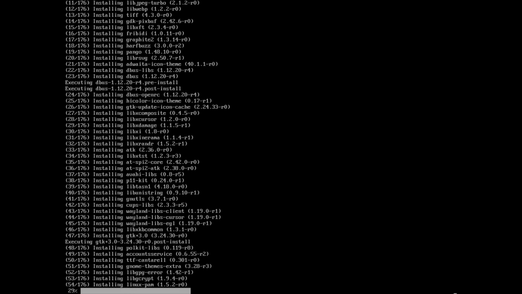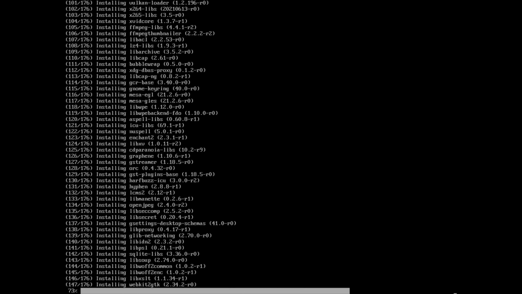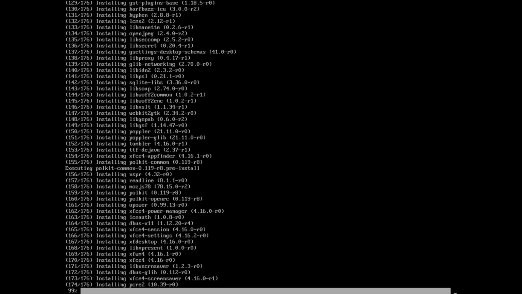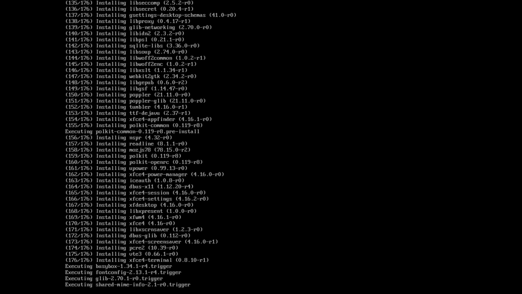You can see 176 packages, and the installation is pretty fast, of course, depending also on your internet connection and the speed of the machine. But you can see it's pretty quick to install here the basic packages for XFCE.